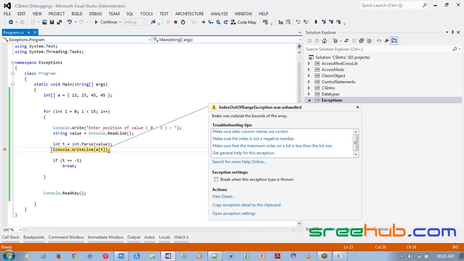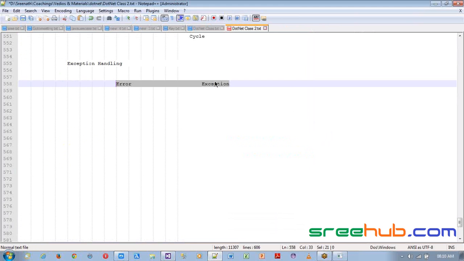Your execution may stop here, which is unhandled. You can see this exception was unhandled, which means we haven't handled this exception, and it may be a fatal error, right? It may actually close your execution. Now from here, it won't move forward. Execution stops here, either it's stuck or your complete application will crash. This is called your exception.